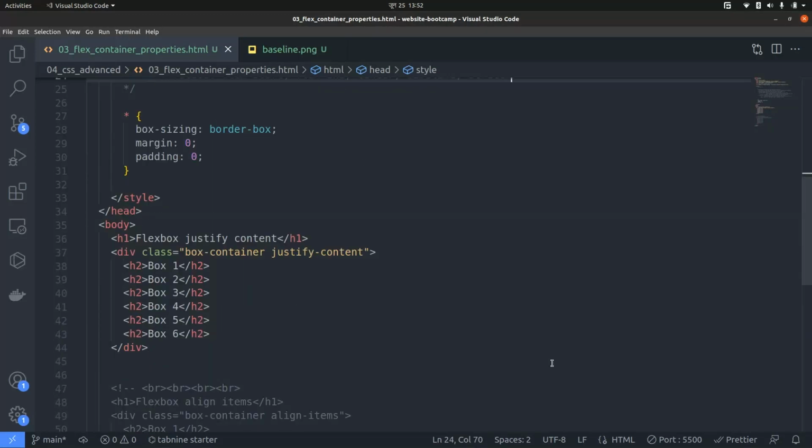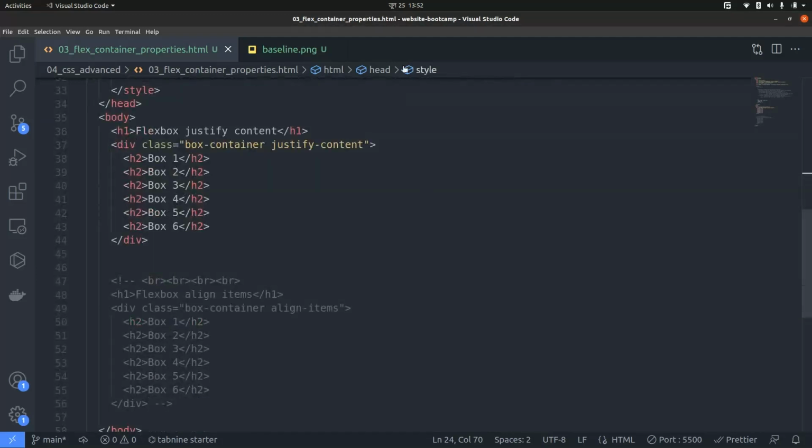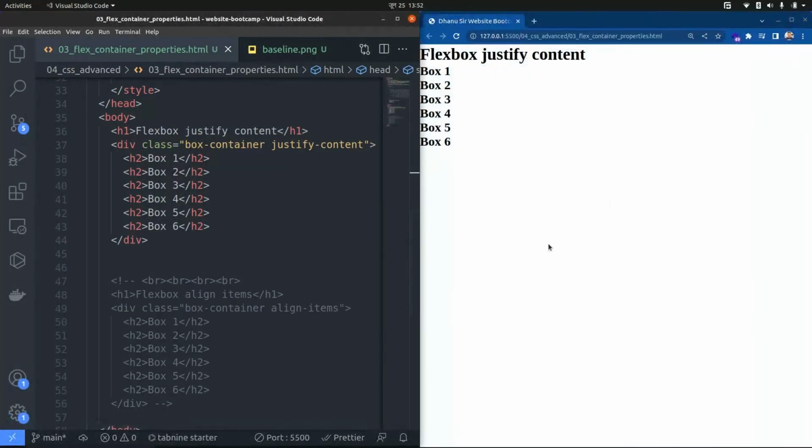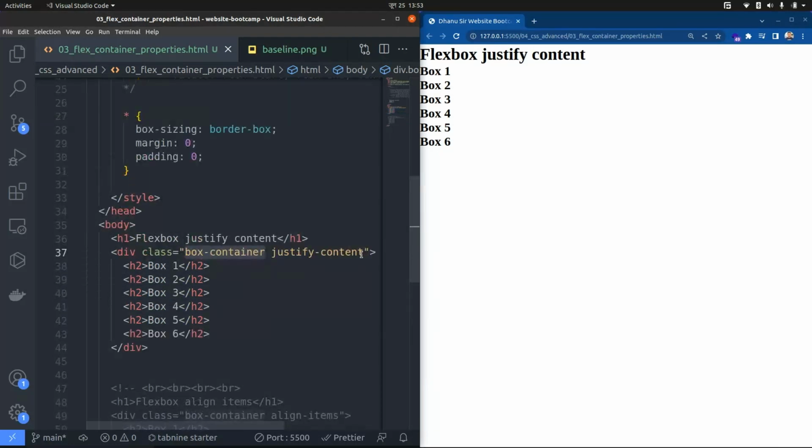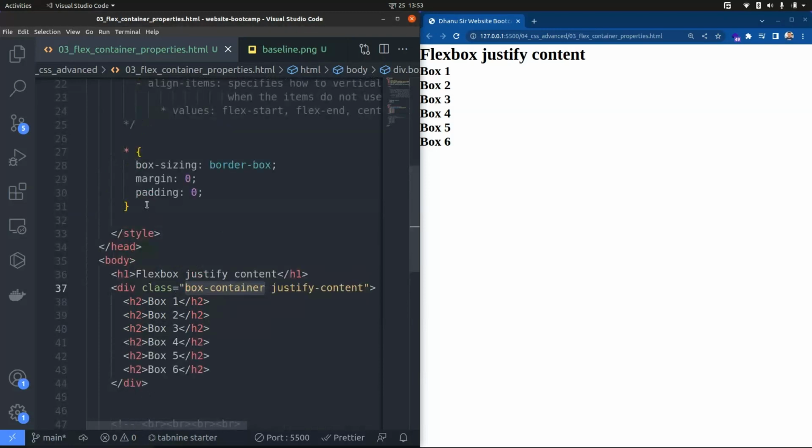Here we have boilerplate code for the demo, and our preview right now looks like this. You can see we have six boxes inside a div with class box container and then justify content as a class. And there is a CSS applied to the universal selector. You already know what that means.